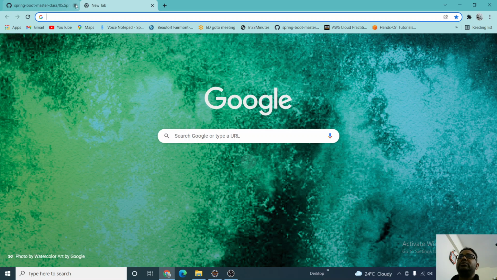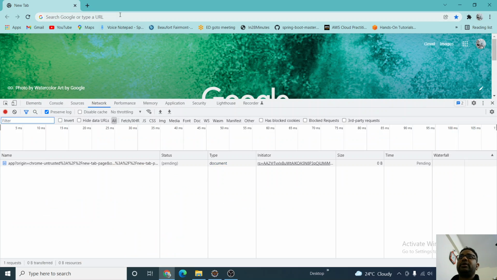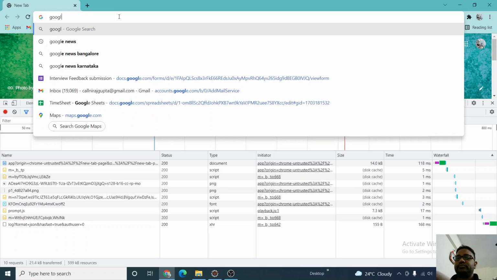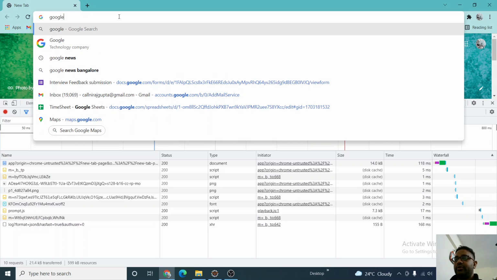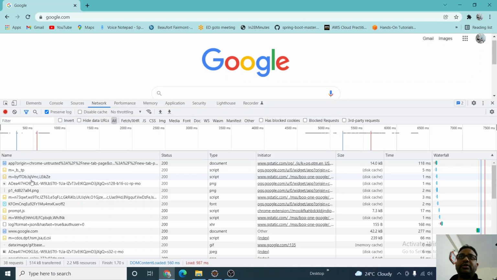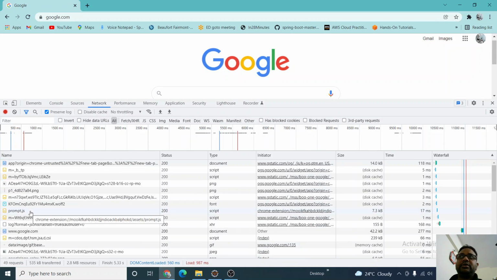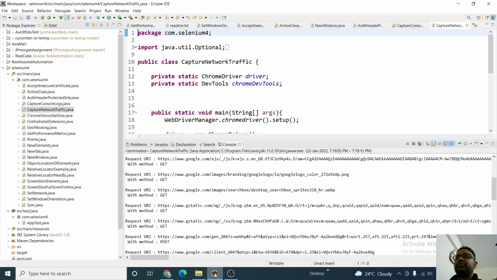How to know it? Let's go here and open inspect, go to network. I'll put google.com, and you see all the calls starting from the first to all the calls it is making. Getting it? So this is how we can capture the network in Chrome browser.